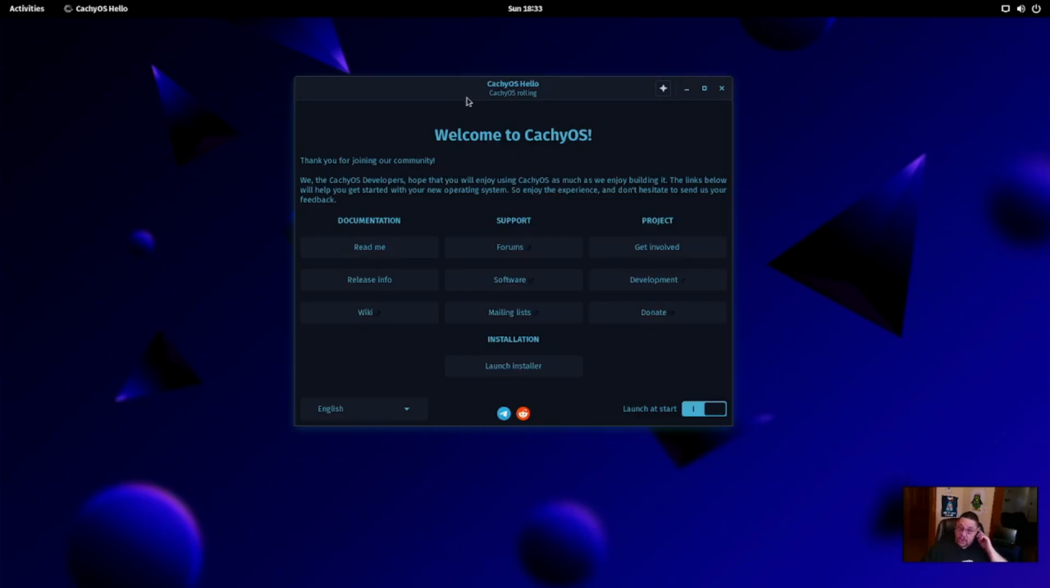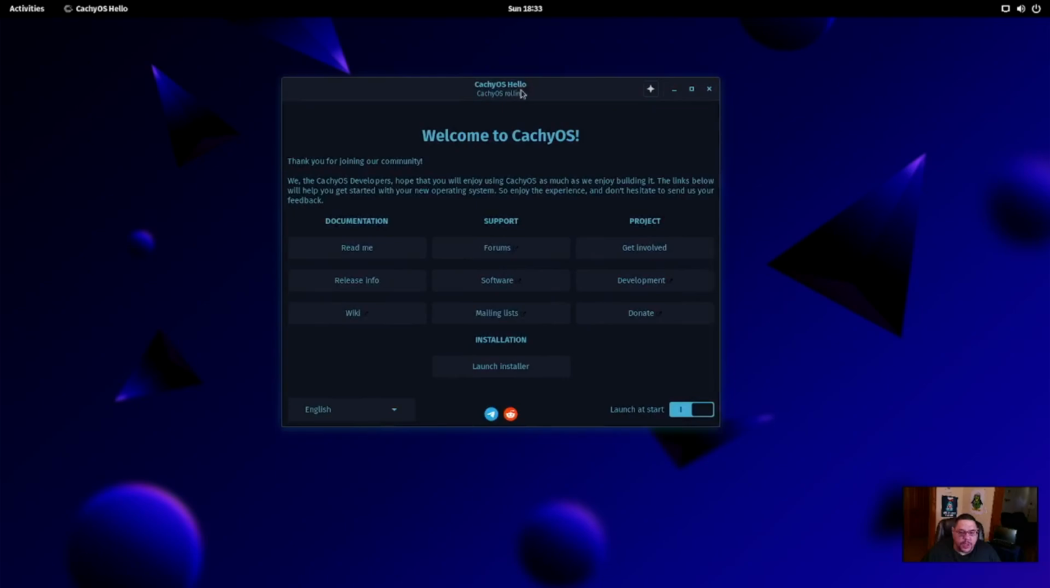Okay, so this is it spun up in a virtual machine. This is my virt manager. I've given it 8 gigs of RAM and 4 CPU cores. So this is what you're met with, this wonderful hello window or welcome window. In it, you have your documentation, you have your support section, and you have your project section for getting involved, for also helping with development and donating. Let's go ahead and click launch installer.